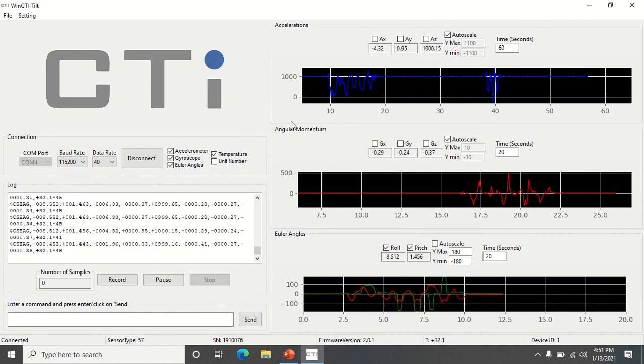So those are your basics for the CTi WinCTi Tilt Sensor 57 software.